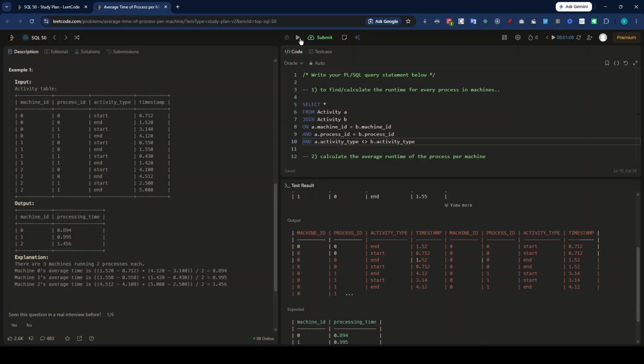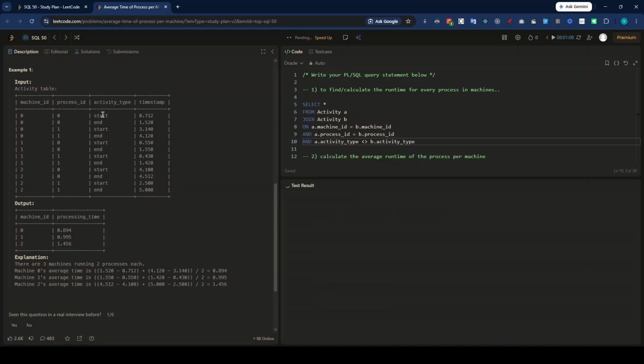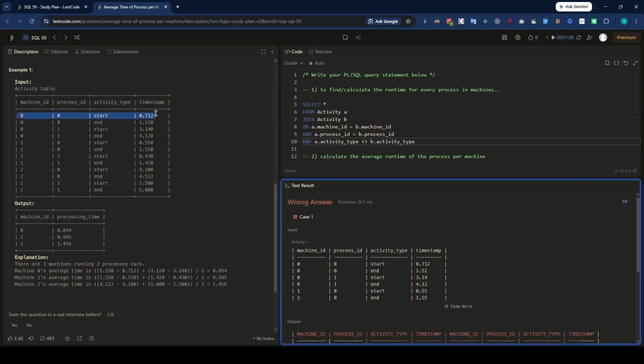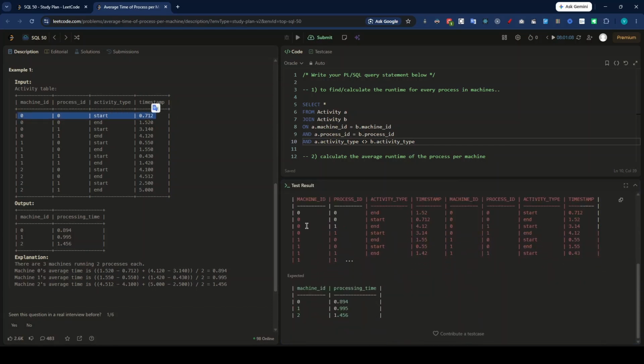If I execute like this, I will now not get start and start. Now you can see that for 0 and 0, I got end 1.52 and start, and again start and end. So I've got two records. These two are the ones we were looking for, but we have got it two times, which is not relevant. So we can choose only one; both are correct, we can choose any one of them.